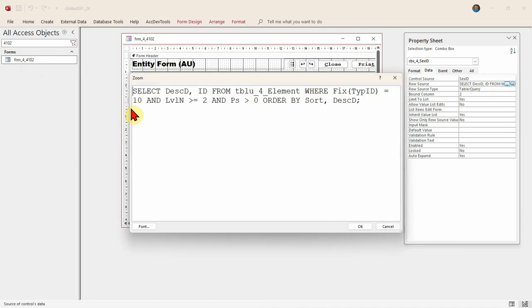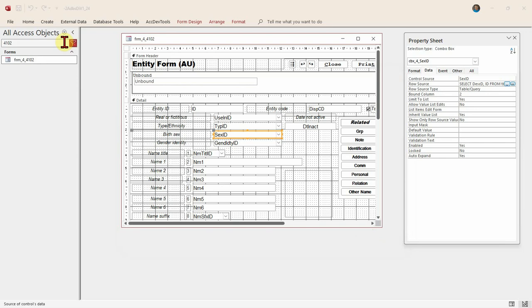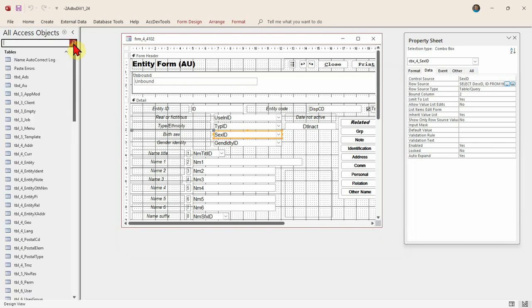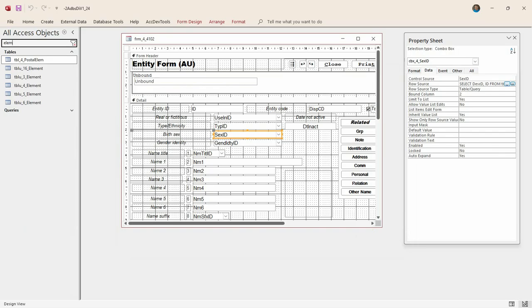And we can see that it's selecting a description and the ID from the table U, that's for lookup, for element, where the type ID is a 10 and the level number is greater than or equal to 2, and it's an active record. And this is how we're ordering it. I'll click OK. Let's go ahead and bring up all the pieces again, and let's try typing in element, or a portion of it. Let's go to this element form.